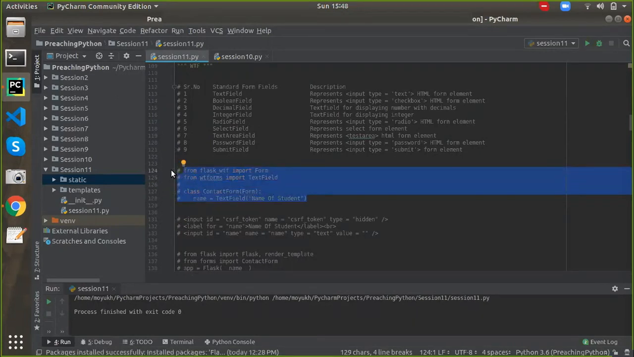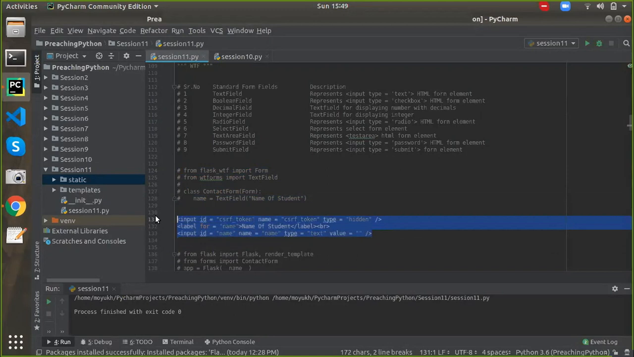In addition to the name field, a hidden field for a CSRF token is created automatically. This is to prevent cross-site request forgery attacks. When rendered, this will result in an equivalent HTML script. Over here, this one simple line is equivalent to this HTML script. Now let me comment it out and then proceed.